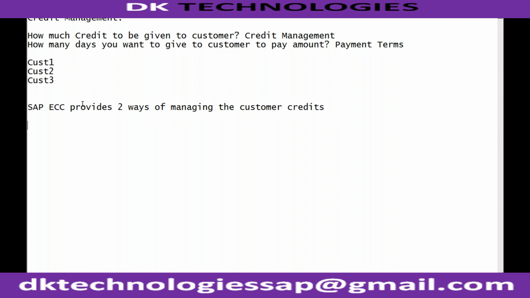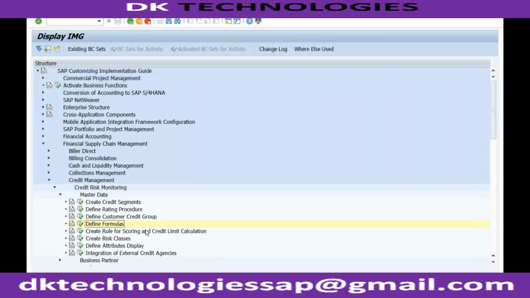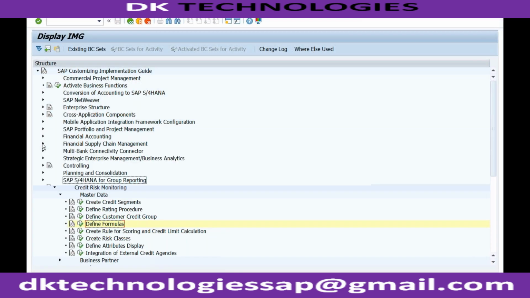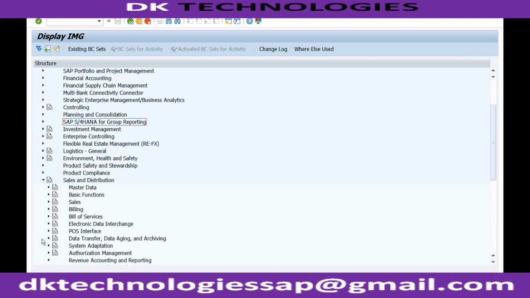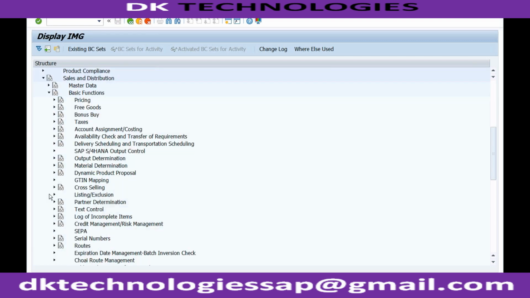Number one is SAP SD credit management. The credit management functionality in SAP SD was available in ECC. So instead of going to the FSCM component, it was possible to configure the credit management from sales and distribution. Basic functions. There is a folder for credit management. You can see this credit management folder.